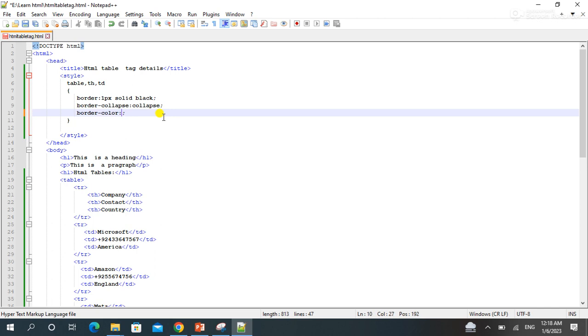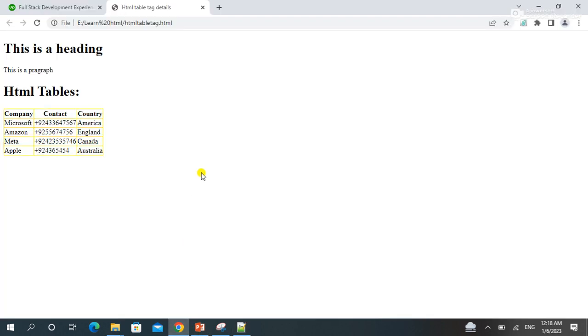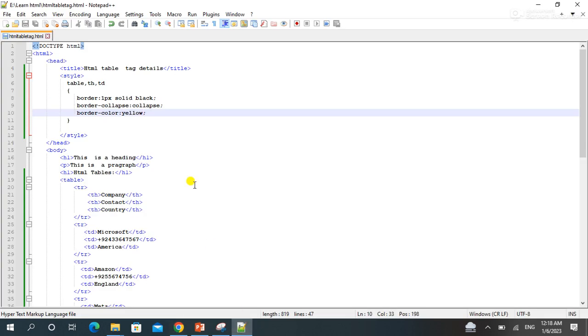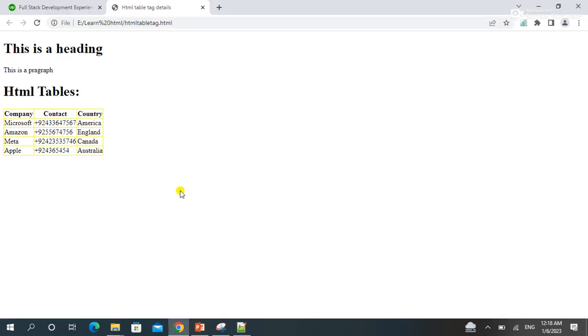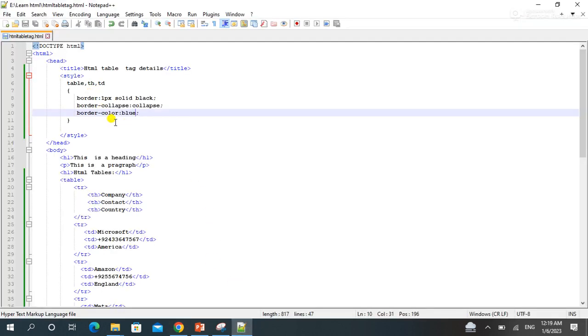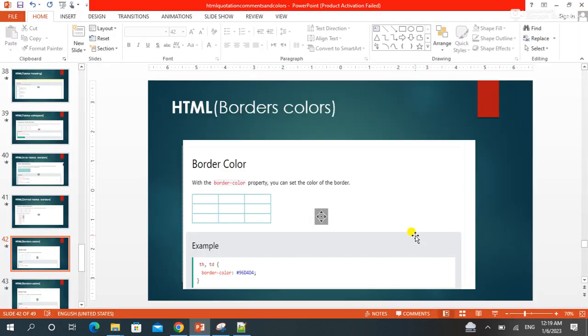If I change this to yellow, yellow border would be placed like that. If I change to blue, blue border would be placed around my fields. In this way, by mixing different values, you can change your border color by using the border color property. Now let's see what is our next slide.